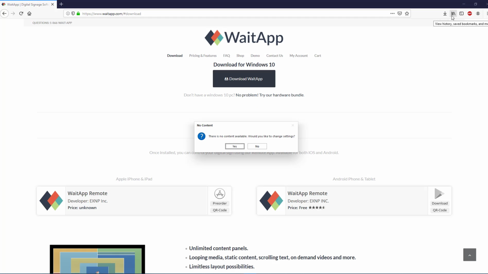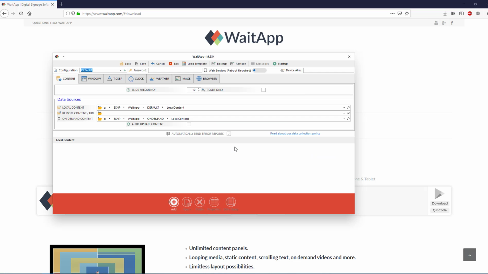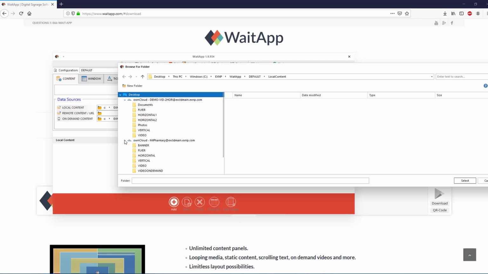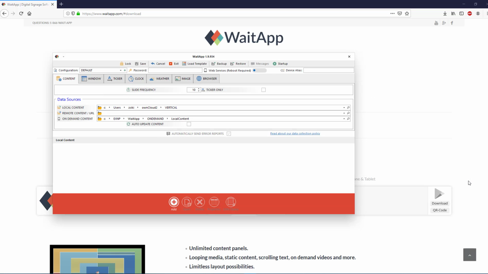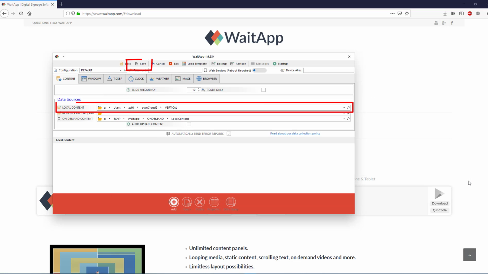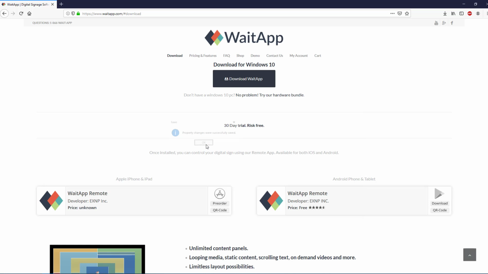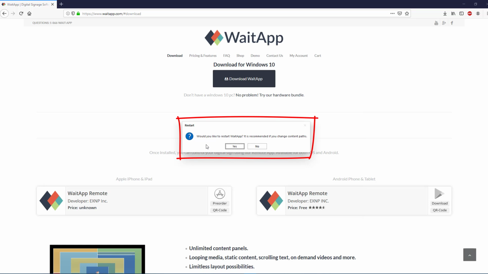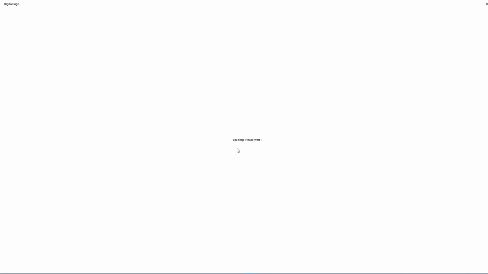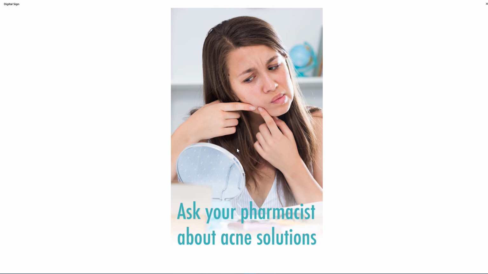The next step is to select the directory where the content you want to run in a loop is stored. Once you select a directory, click Save Properties. Click Agree to restart WaitApp. The app will restart and you will get content from the folder you selected covering the entire screen because in Properties, it is set to do so automatically.